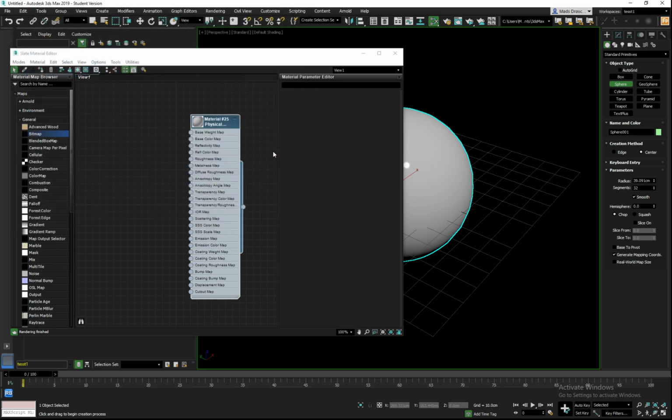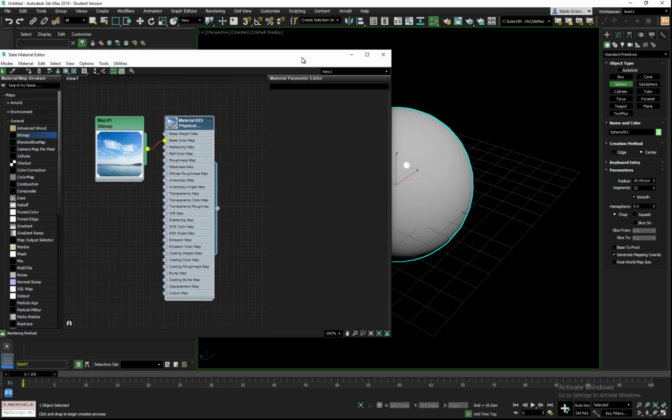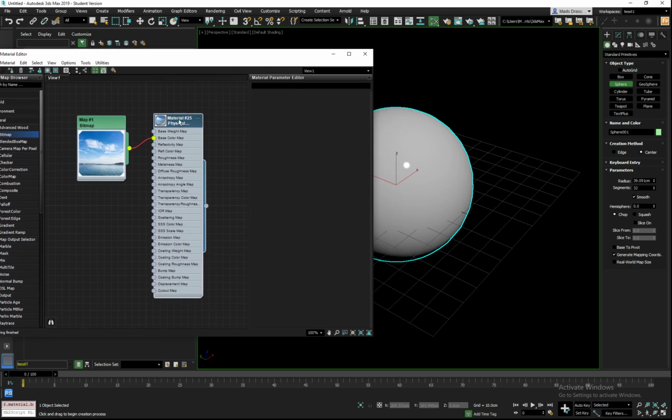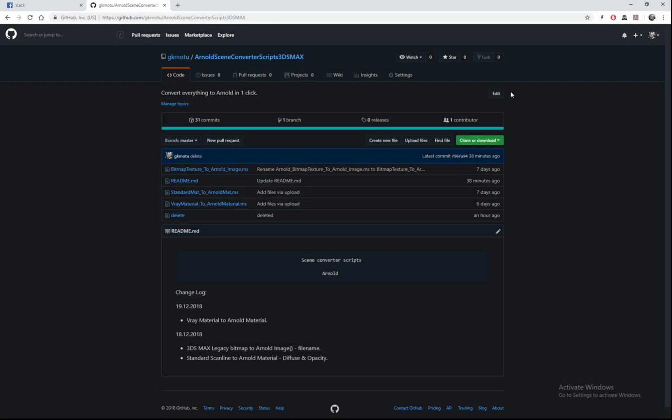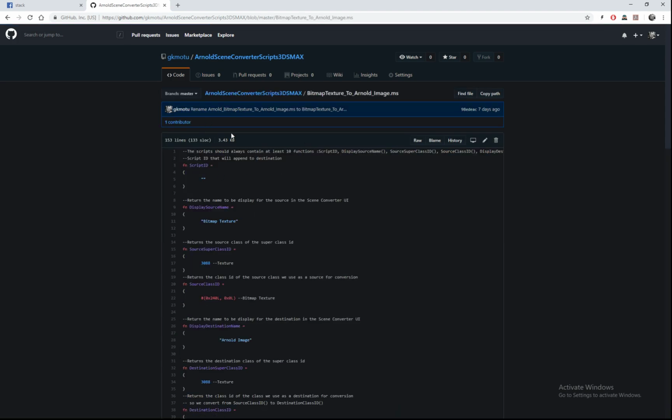Let's load the small one. Hook it up. Let's say you have 3,000 of these. You want to convert them to TX, Arnold optimized, all good. So I created a scene converter script. I have a repository here where I started out adding maps, shaders. And it's this one, bitmap texture to Arnold image.